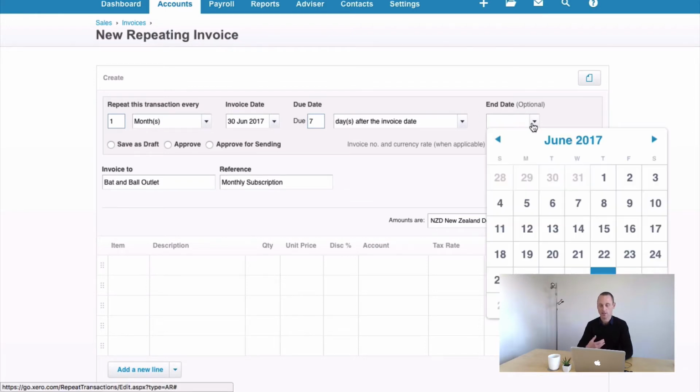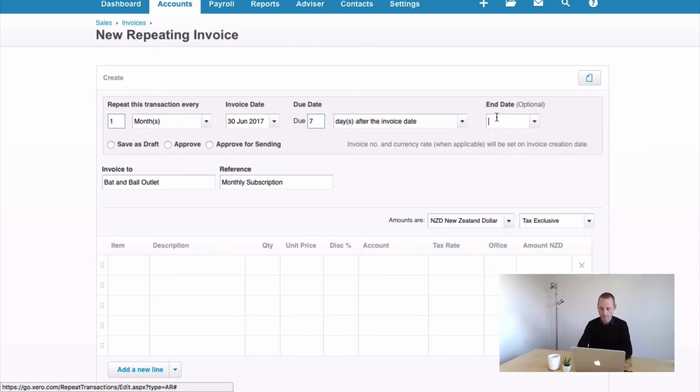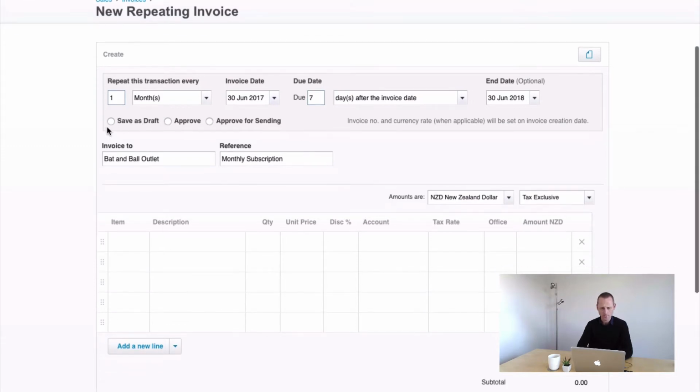And when do I want this to stop? So if this is a year-long subscription, then I might want to review this at 30 June 2018, for example. So that's when the invoice would stop recurring. So you've got a few different options here for your recurring invoice, which we'll get into now.